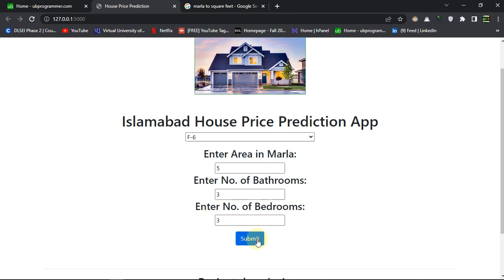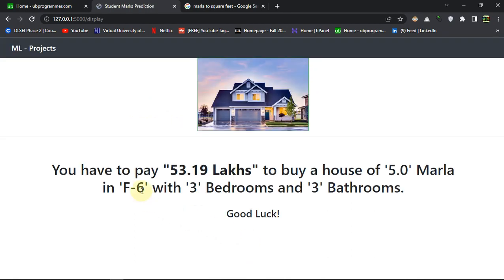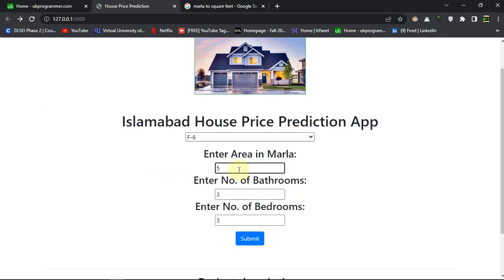Okay, so when I hit this submit button, all of these parameters will be fed to our model, right? And you can see you have to pay this price. This price was predicted by our model to buy a house with the information we put in the website, right?